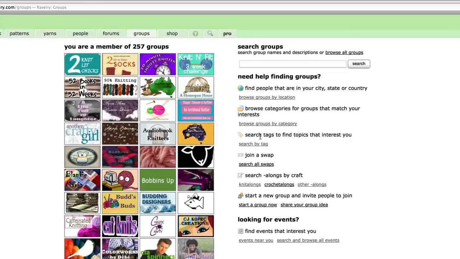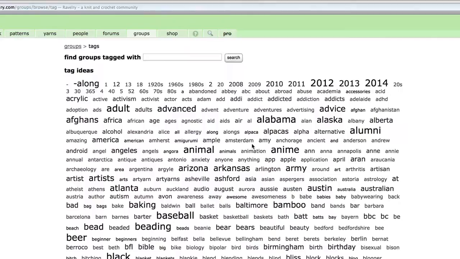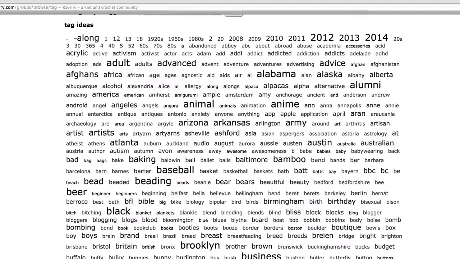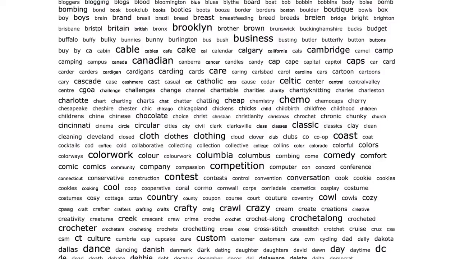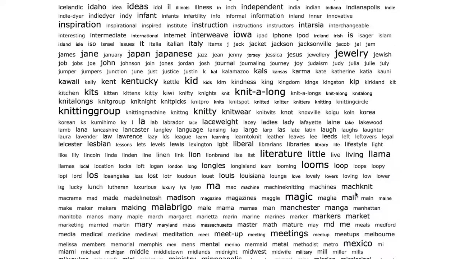You can also search by specific tags. Each group, when they are created, can select tags to be searched by. So by searching by a tag, you get all of these different little tags that have been attached to the groups. And you can select just a specific tag if you're looking for something specific like a competition or a contest or color work or any of these. And there are lots of different tags that you can check out.